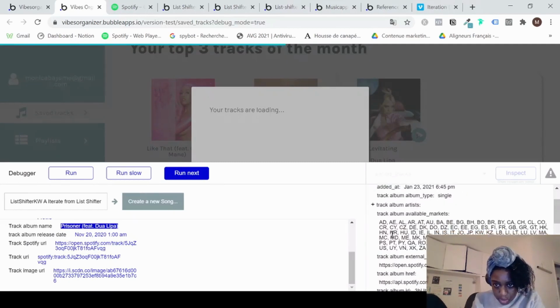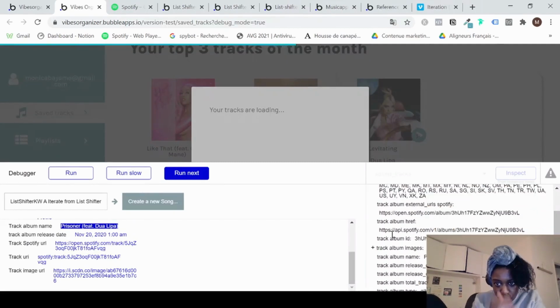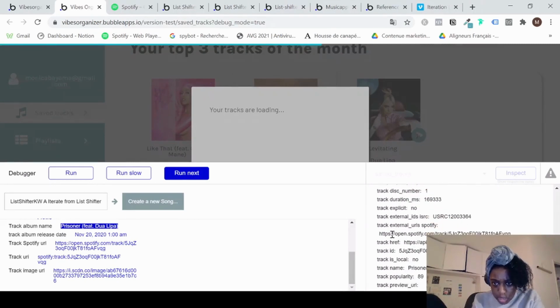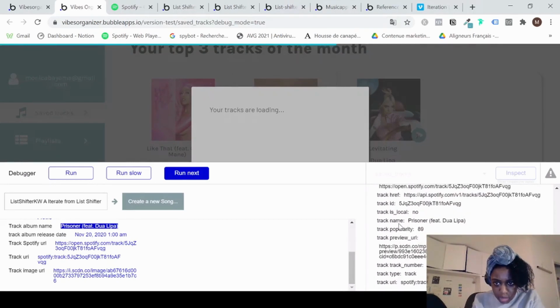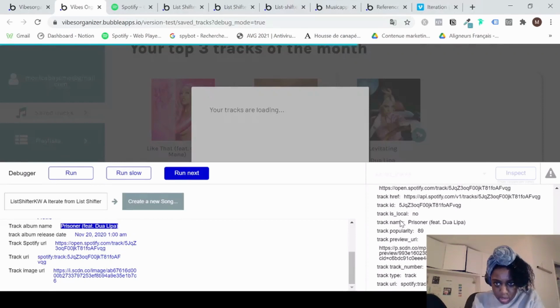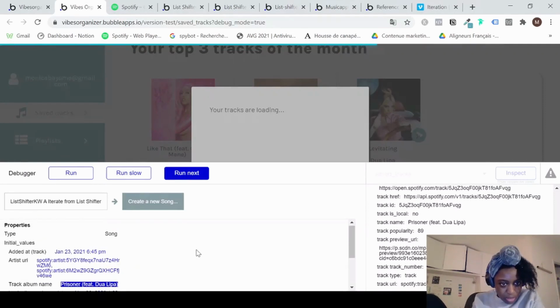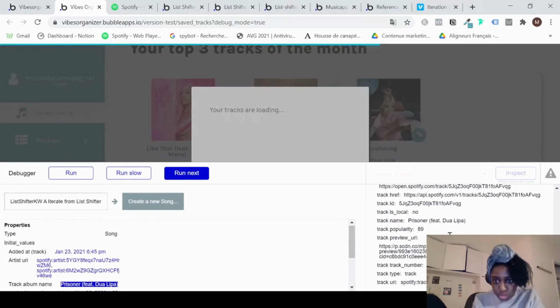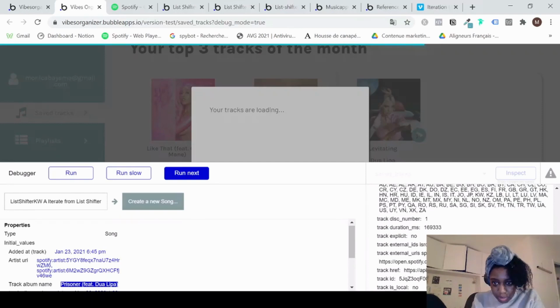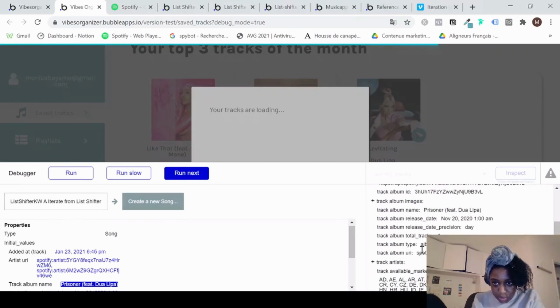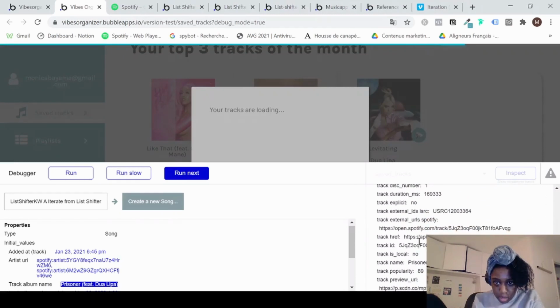Okay, now we can see all that is returned when we run this flow. And okay, track name is here. This is quite confusing because for this track, the track name is the name of the album, because this is a single. But let's see what's happening over there. So we have track album name, then we have a track name. So let's try to run it next.